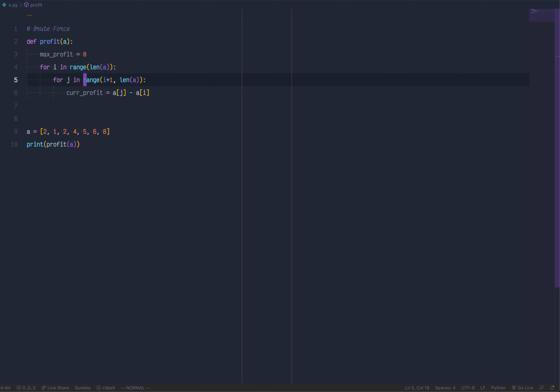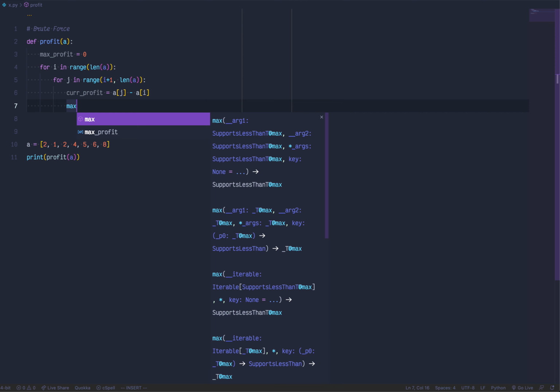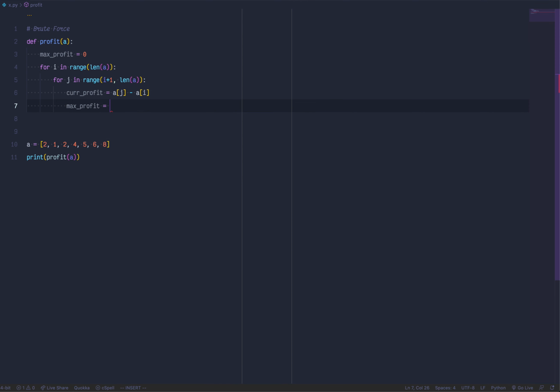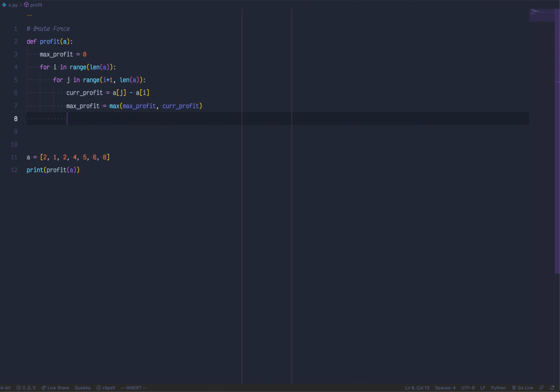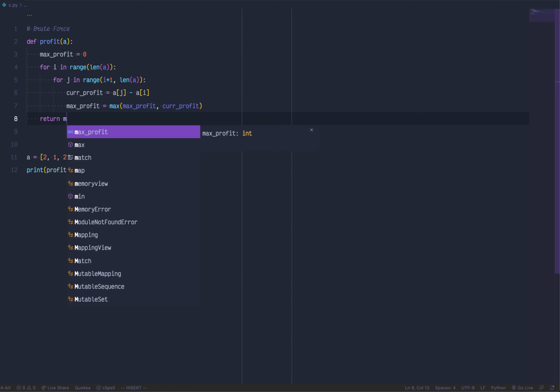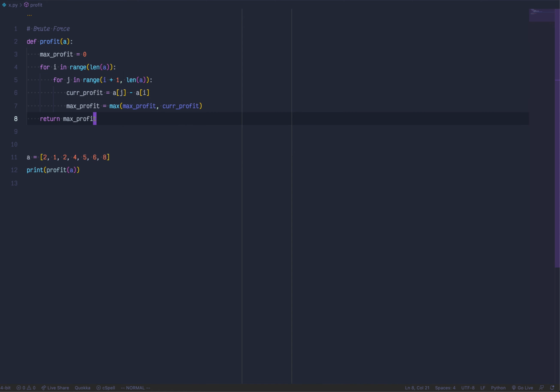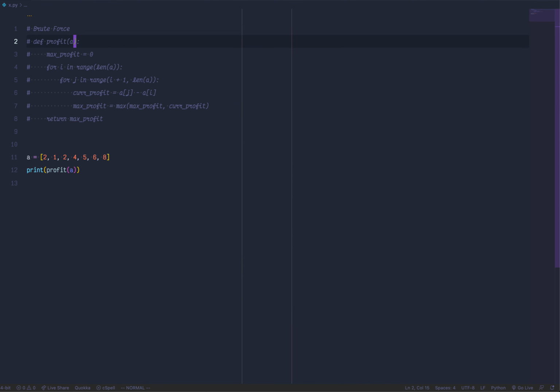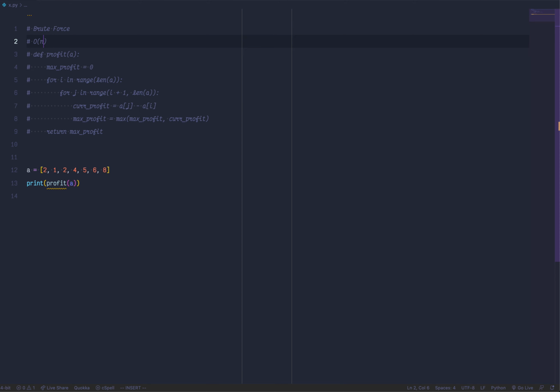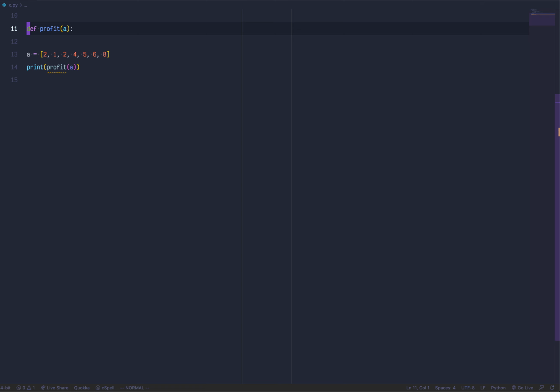Max profit can start at 0. And then on each iteration, we can say max profit equals max between max profit and current profit, like this. And after we're done with both loops, we can just return max profit, right? If you run this code, we should get back 7, which we do. Cool. Again, this is the brute force approach, which has O of n squared time with O of 1 space. Let's do a better solution.